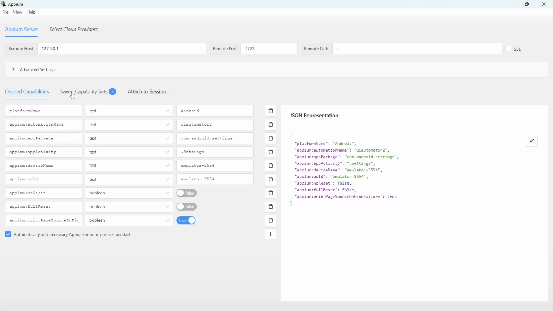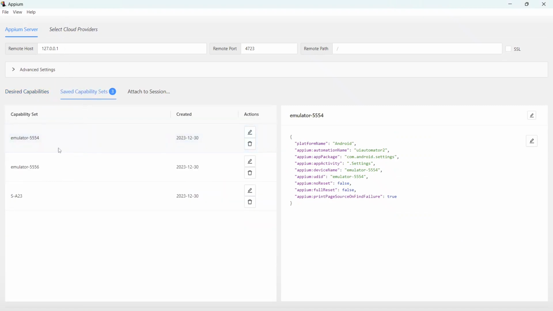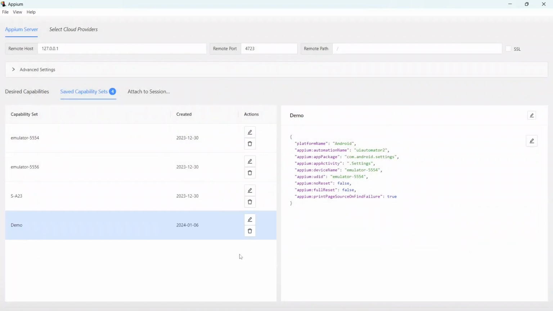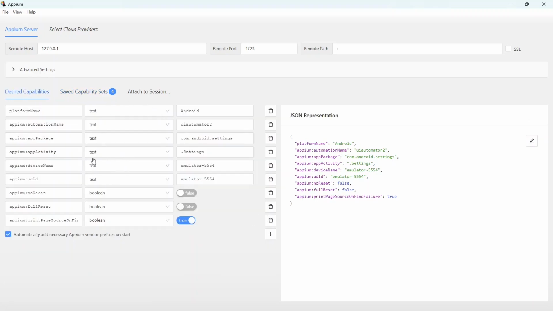So this is the one. In this one, I have already created three. Once you save, it will be saved over here. Whatever you want to save, you just give a name, like demo, so it will be saved over here. You can edit whatever you want here. It will populate to this screen and you can edit it.